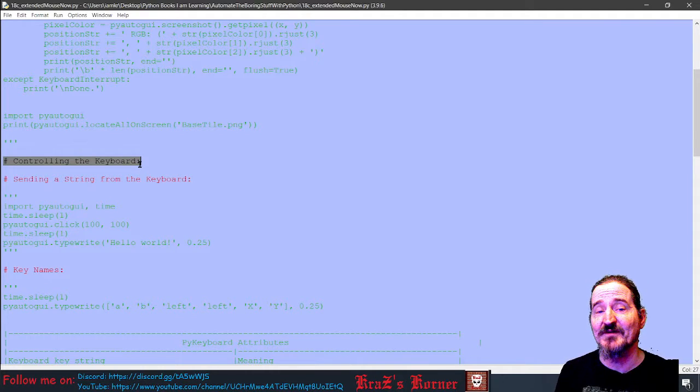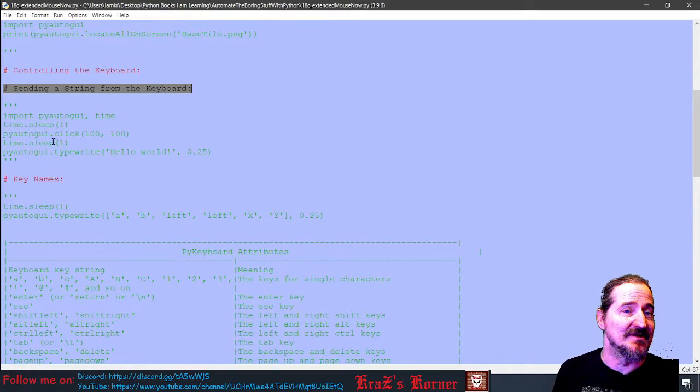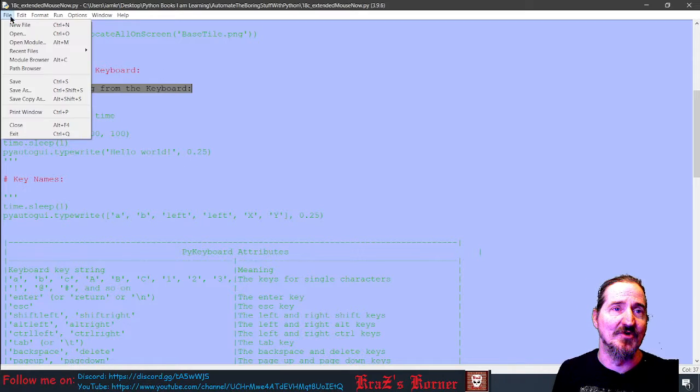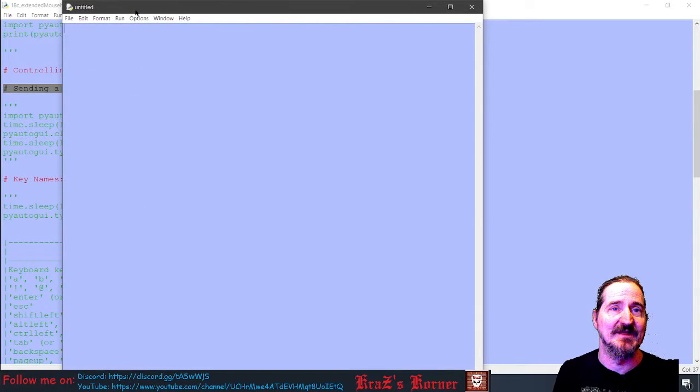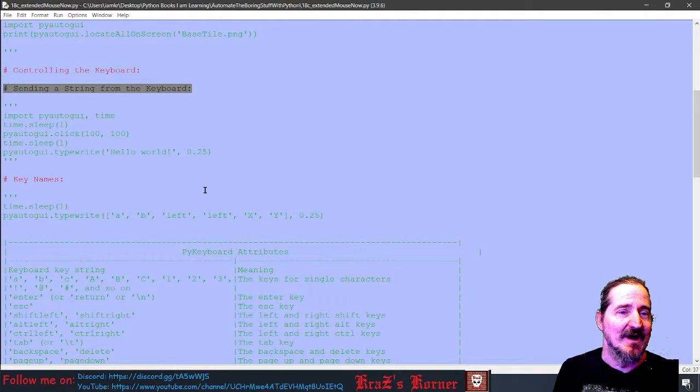Now I got into controlling the keyboard. This is kind of fun because there are so many things you can do with the keyboard. With the mouse, send a string from the keyboard. You can click to get it in focus, and then get it to type hello world. You bring up another new window like this, put it over here in the corner, and then it will write hello world right there. I thought it was pretty cool.